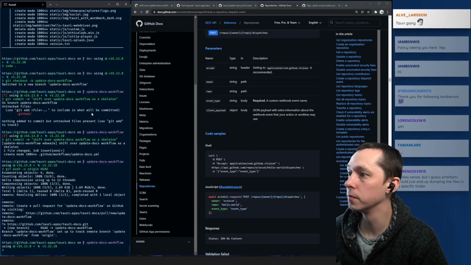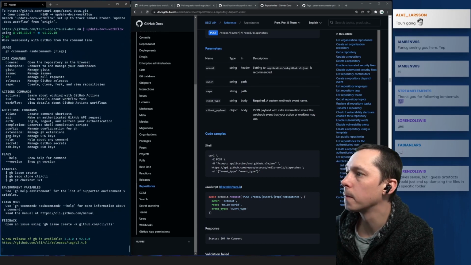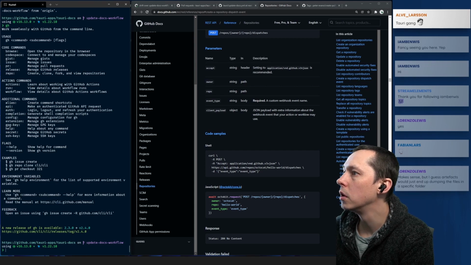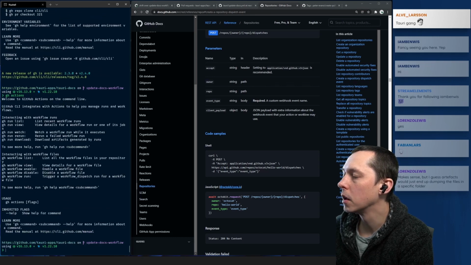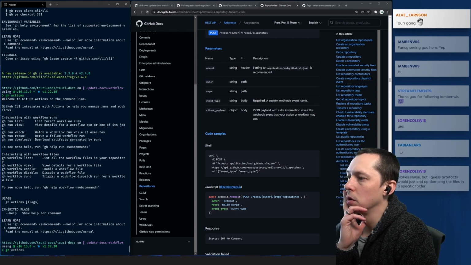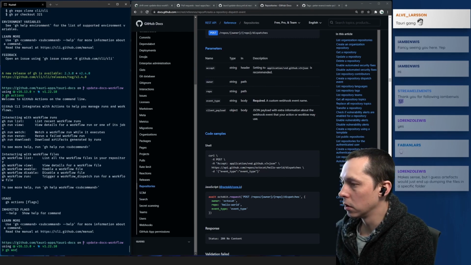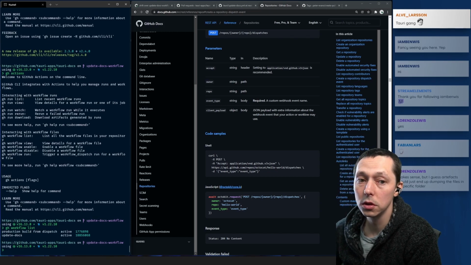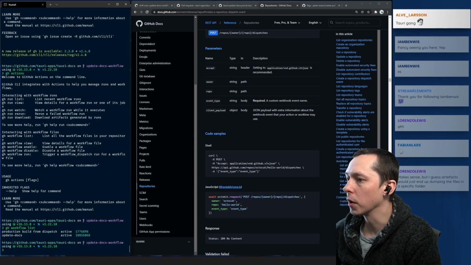I think I can also do, so I've got the GitHub CLI installed. We are in the Tauri docs repo, so it should have that context for us. We can do GitHub Actions. Watch the workflow, rerun, download, list. Just out of curiosity, is it only going to give us a list of things on the main branch? Oh no, it doesn't. It does give us the one that's on the separate branch. Trigger our workflow dispatch run.